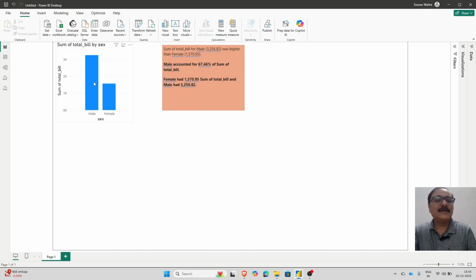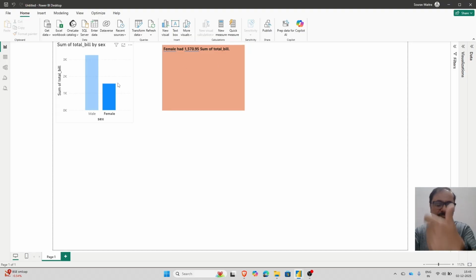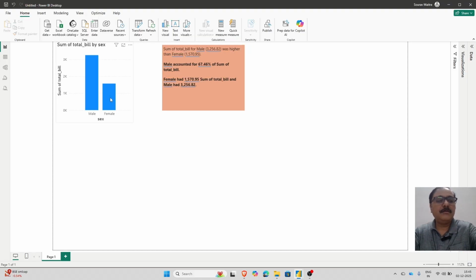Now the interesting thing is, if you select a bar, when it is displayed in a browser also, then if male is selected, only the male part will be displayed. If female is selected, only the female narrative will be given. And if you double click on that, then automatically both will be displayed again.